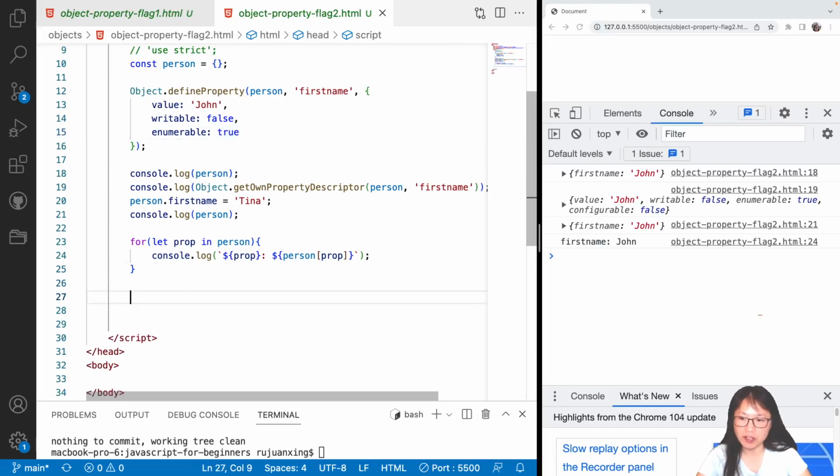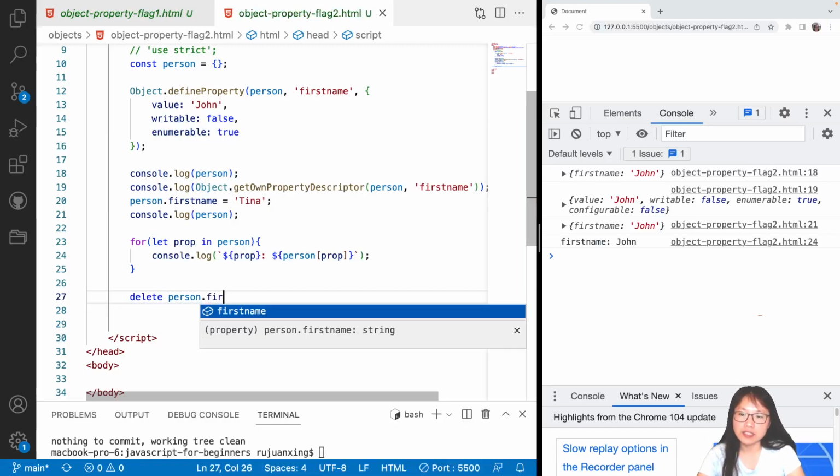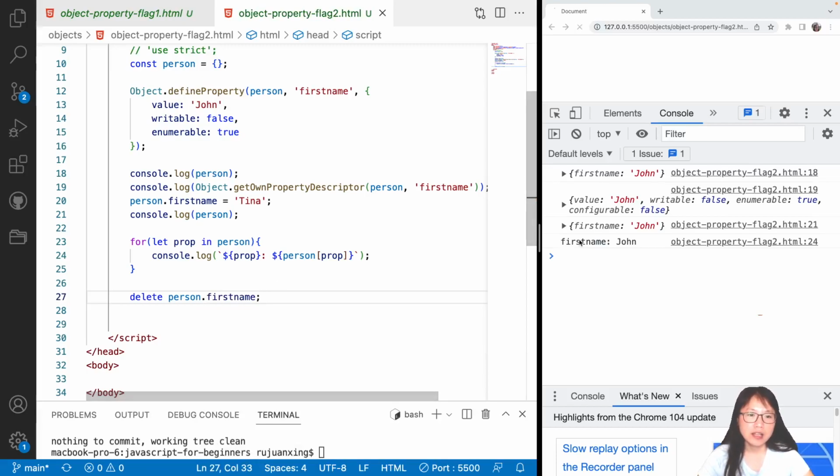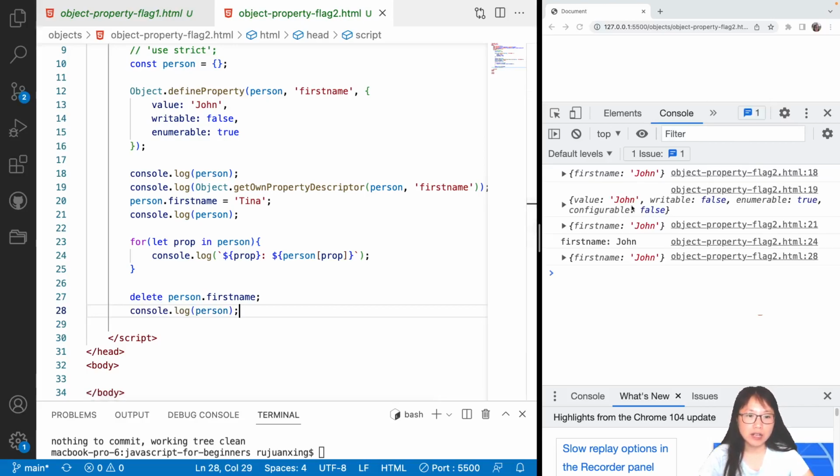Last one is configurable. Suppose I will do the same operation. Person dot first name, I will try to delete this one, and then I console log the person again. Now take a look: after I display first name and I delete the person's first name, you will see here you didn't delete it. The reason is because configurable by default is false when we use defineProperty.